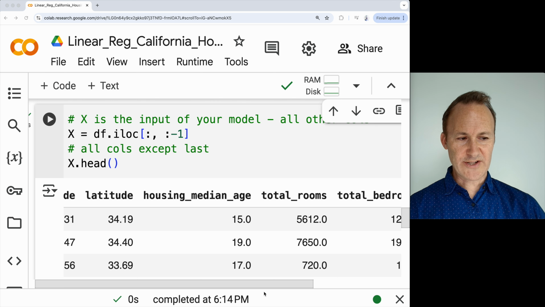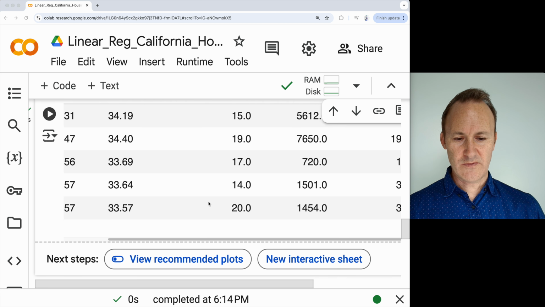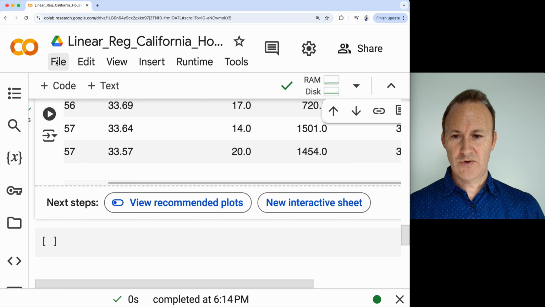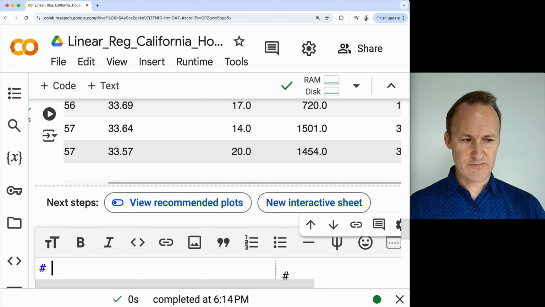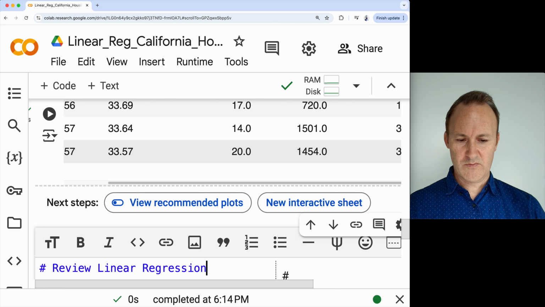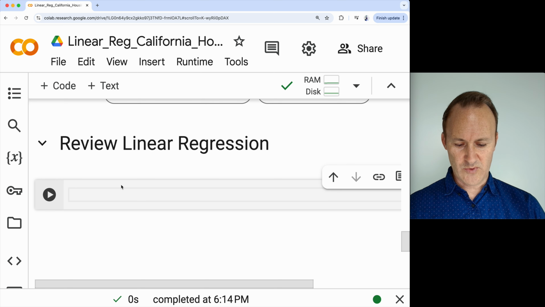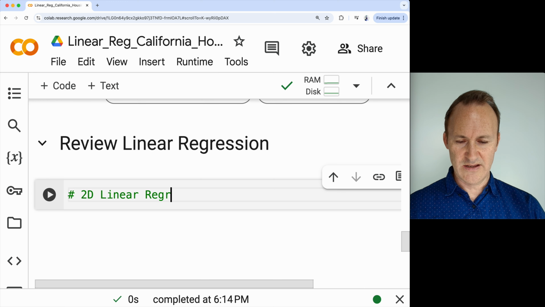Okay, we've established our X and our Y, and let's just take a moment first to understand the idea behind linear regression. So what I want to do here is put in a new text header, and let's just say "Review Linear Regression." So what is linear regression? Well, let's do this using a little plot. We're going to do an example of a 2D linear regression plot to help explain what's going on here before we do the machine learning. So how do we do that?